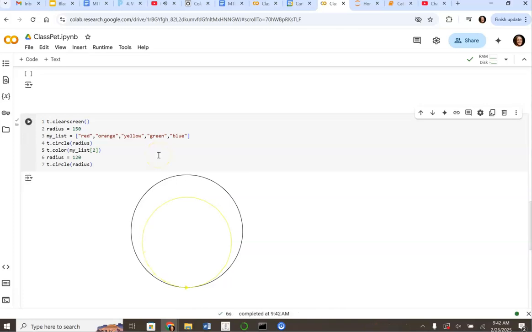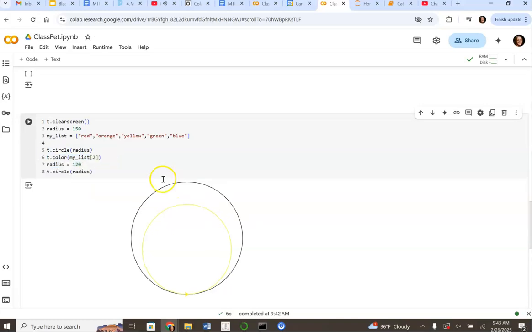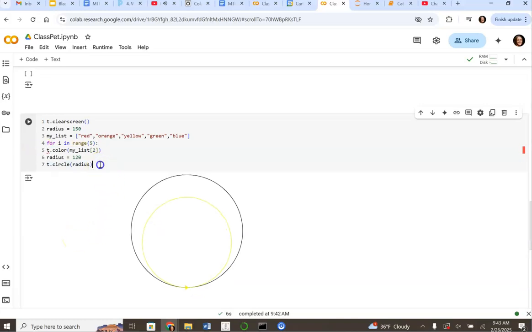So knowing how to use lists and access elements of the lists allows us to put these 3 lines of code inside of a loop. Let's add a loop that says for i in range of, well, right now there are 5 things in my list, so let's do for i in range of 5. Let's delete line 5 and indent these 3 lines of code and update them appropriately.